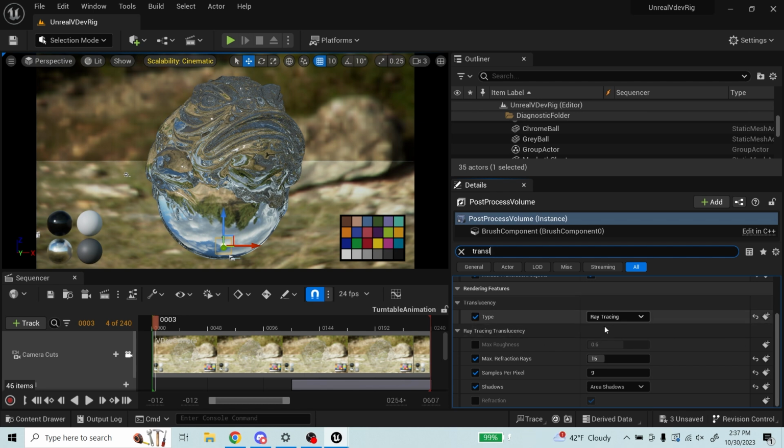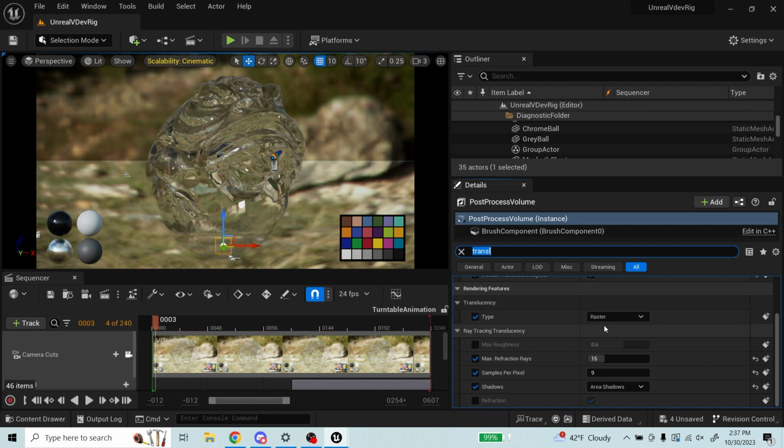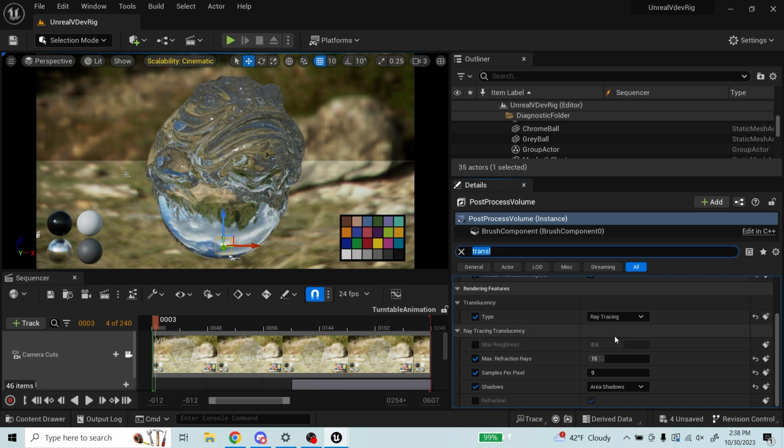You want to set your type to ray tracing instead of raster, which, if you see this raster setting right here, looks really, really bad. So you absolutely want to have the ray tracing setting so that you're getting proper glass right here. You can also set some extra settings. I set my rays to 15 and my samples to 9 and set my shadows to area shadows, but you can set these to whatever you want. Either one should be fine when it comes to the shadows, but I like to keep it at area. But this is how you set up your translucency to look proper inside of Unreal Engine.